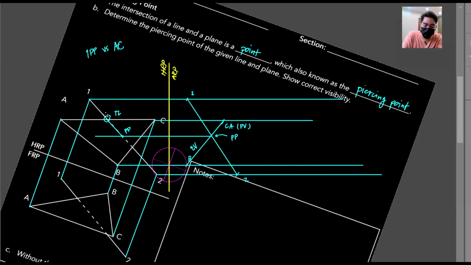Tama? Then automatic, itong from PP to point 2, siya na dapat yung hidden line, which is signified by a broken line. So, if I were to draw this, magiging broken line siya na ganyan. Okay? Or I can just follow the given broken line. So meron ng given, kunin ko na lang. So, ibig sabihin dito, from 1 to PP, siya yung nasa taas. After the piercing point, nasa likod na siya. So that's why it's a hidden line.